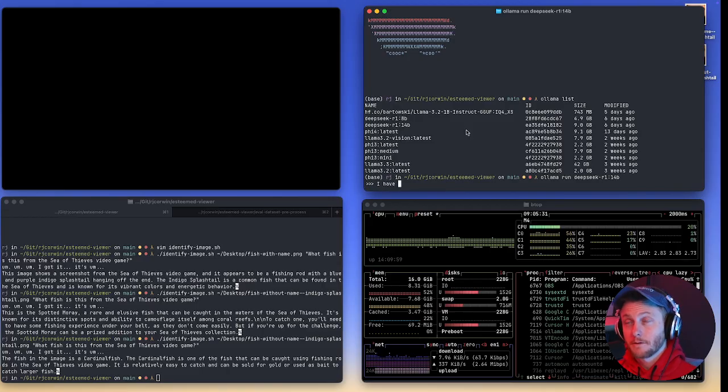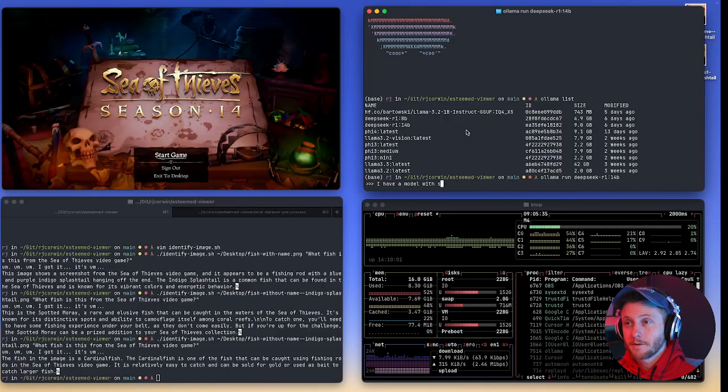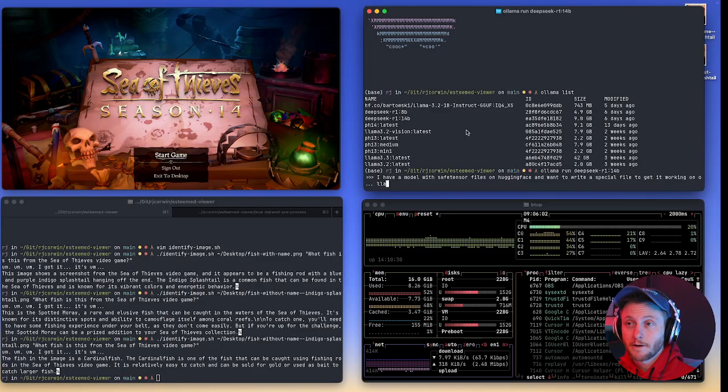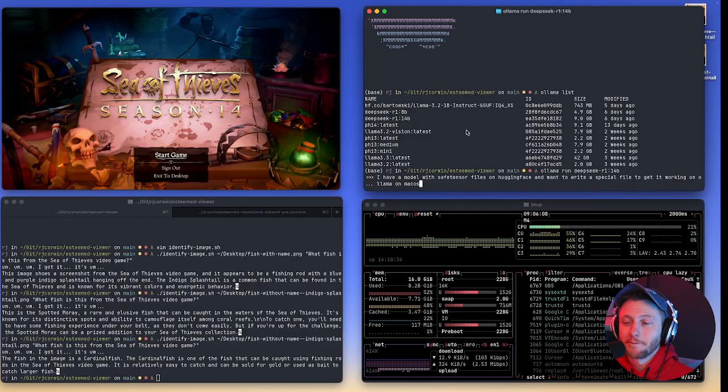I have a model with safetensors files on Hugging Face and want to write a special file to get it working on Ollama on macOS. I'm not going to tell it the name of the file, Modelfile. It might hallucinate correctly, but if it hallucinates incorrectly, that'll be a good sign that it actually has no idea.